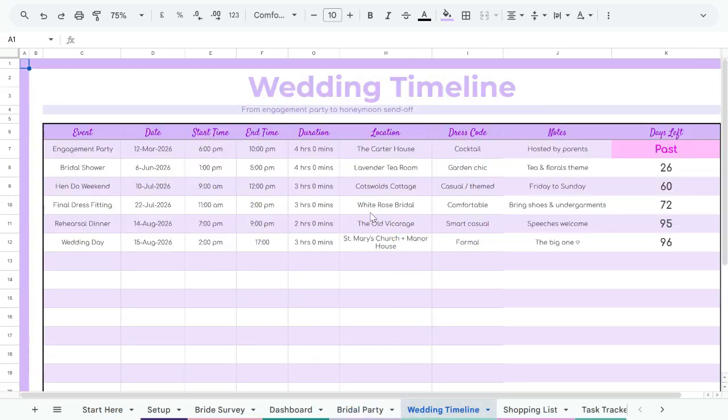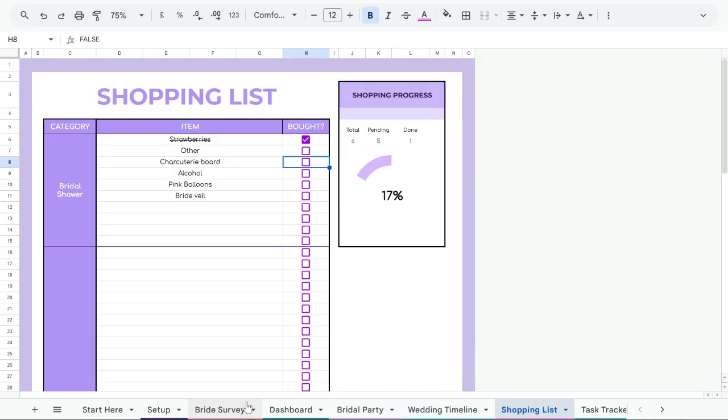Then we've got the wedding timeline. This is going to be every event to do with the wedding tracked here. So you're going to put the event, the date, the start time, the end time, the duration will auto-populate, and any kind of dress codes and notes, and then the days left will auto-populate as well. This is pretty self-explanatory. It's just a shopping list. So as you're buying things for the wedding, you can track here what you've bought and just tick it off as you're going, and you've got a nice little summary here.